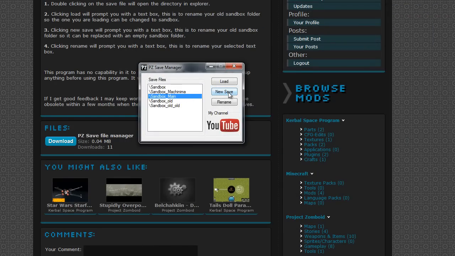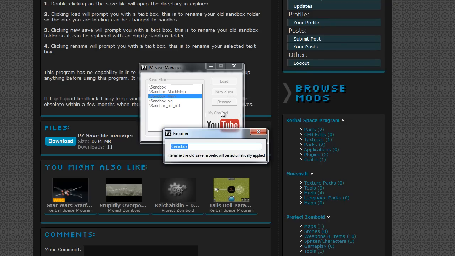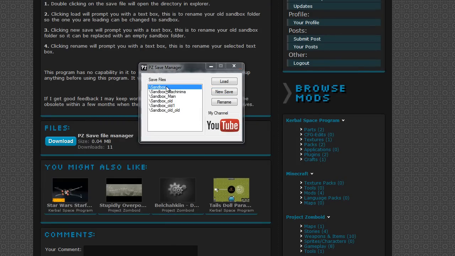And if you want a new save altogether, just click new save. If you already have a default save there, it's going to ask you to rename it once again, so we'll call that old one. And now we've got a new sandbox, so next time you open up the game, it's gonna ask you to create a new character and a new map. So that's basically it. Hopefully this tool is useful. I don't think it's going to work on Mac or Linux, and you do need the .NET framework to run it.